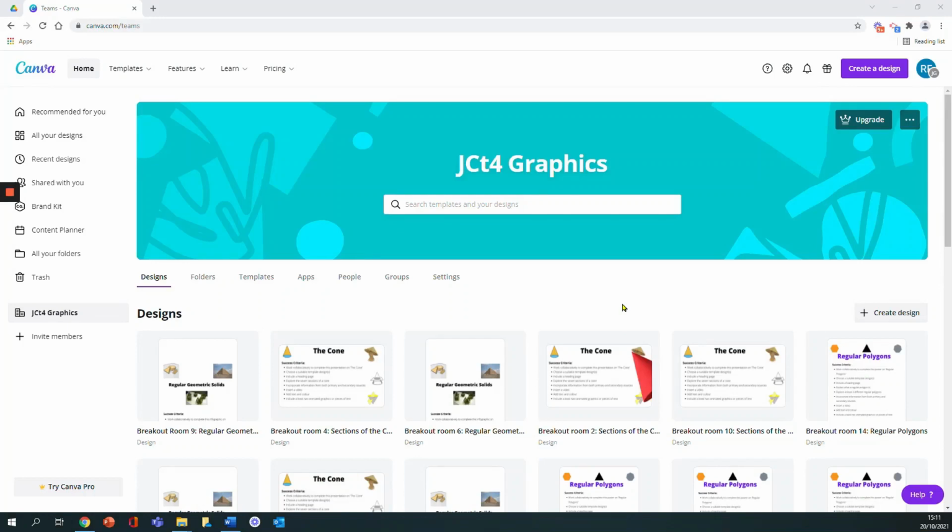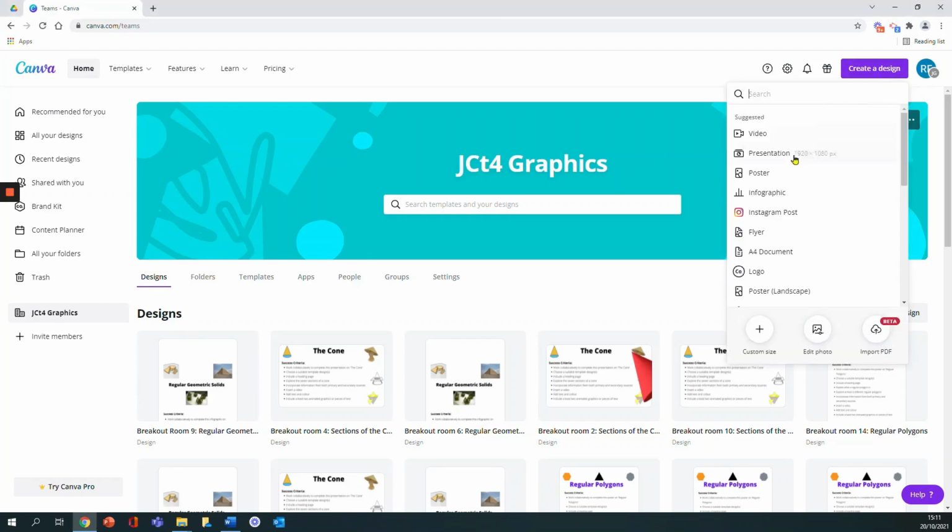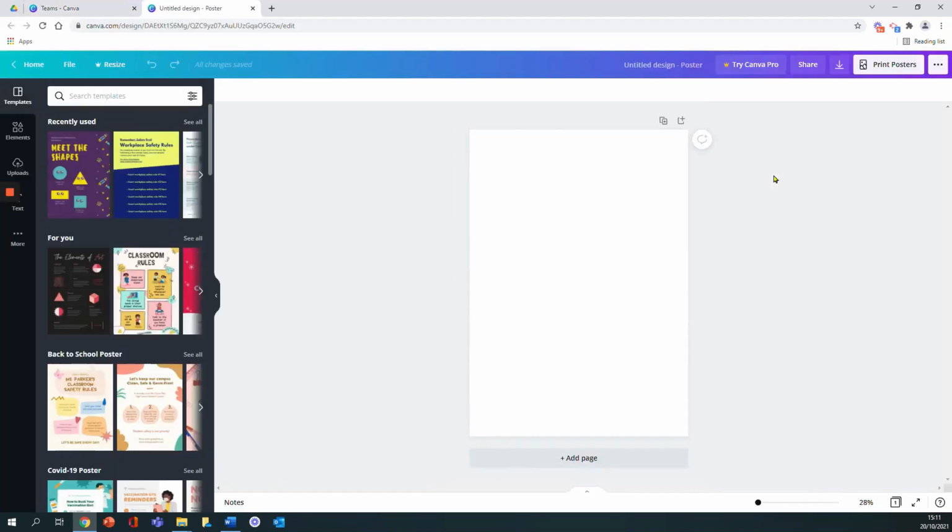So what I'm going to do next is I'm going to demonstrate how to create a Canva design, how to share that Canva design, and introduce the basic functionality and elements such as adding text, images, graphics, etc. So again, I'm going to click on the Create a Design button up here. I'm going to choose the poster option. And the first thing I'm going to do, I'm going to change the title here. Now, it's important to note, even though I clicked Create a Design within my JCT4 Graphics team space, as a default, this design is not shared with anyone else.